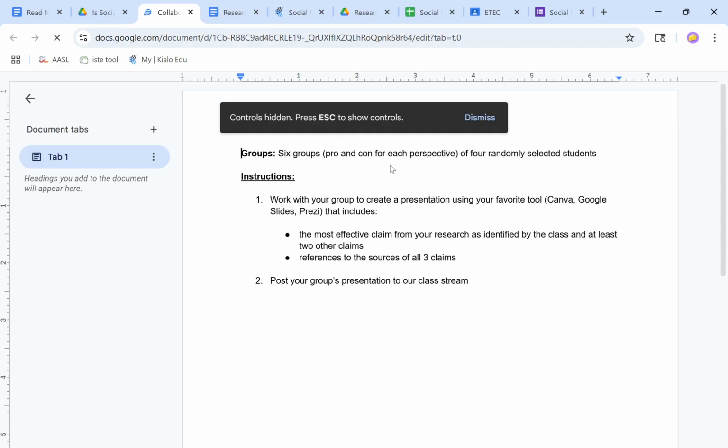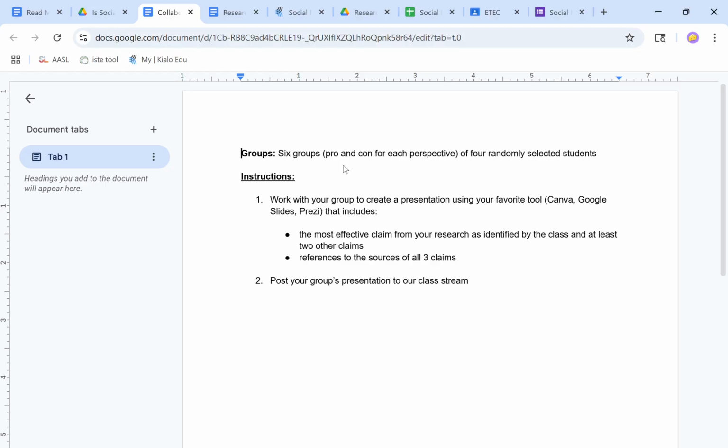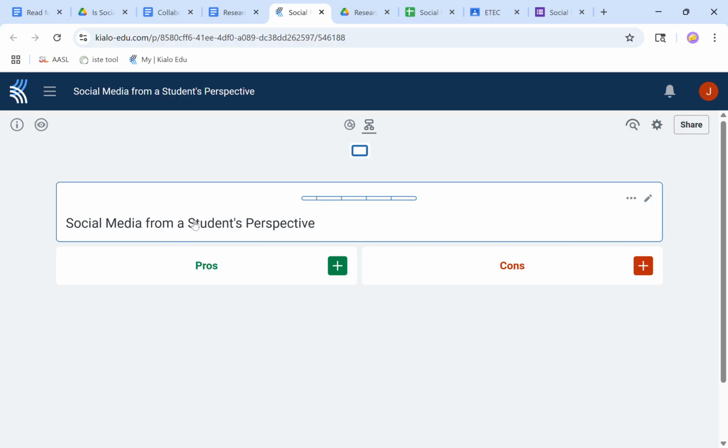So there would be 6 groups. So, for example, students who are for social media, students against social media, also parents for and against, and schools for and against. So they get into their groups of 4 and they create a presentation using either Canva, Google Slides, or Prezi, and they have to make sure that they include the most effective claim from the research as identified by the class, which is another feature of this discussion.